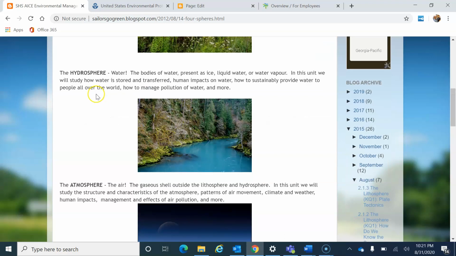The hydrosphere is water. The bodies of water present as ice, liquid water, and even water vapor. In this unit, we're going to study how water is stored and transferred, the human impacts on water, like pollution, and how to sustainably provide water to people all over the world, and how to manage pollution of water and more.